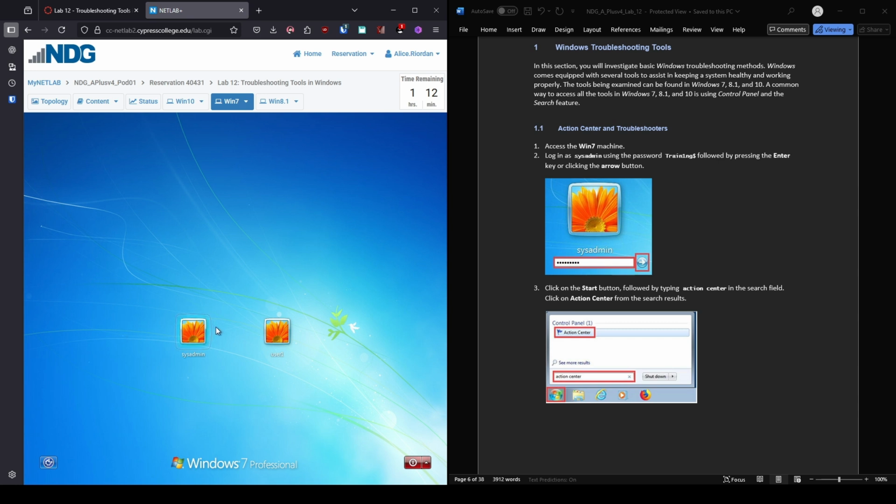Now, click on sysadmin and enter in the password training with a capital T, the second I replaced by a 1, and a $ sign after the G.